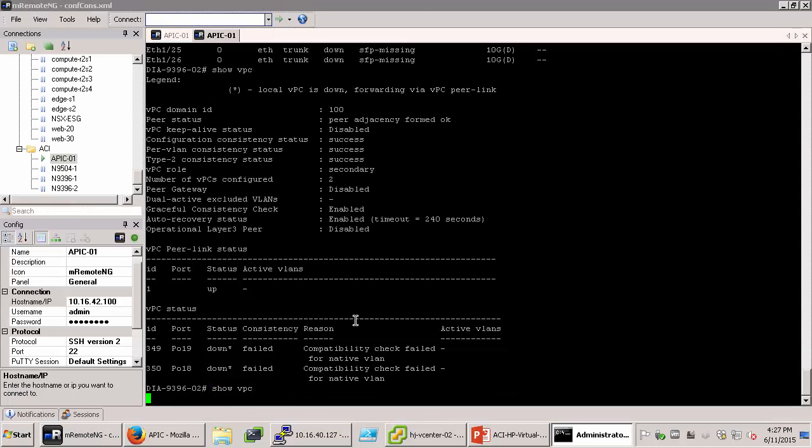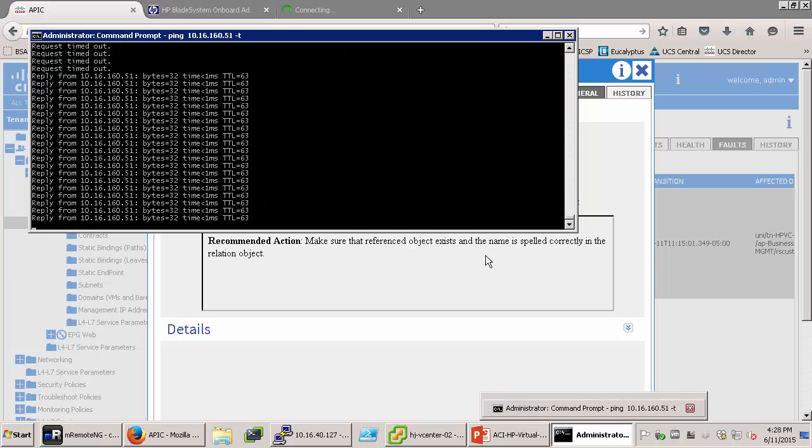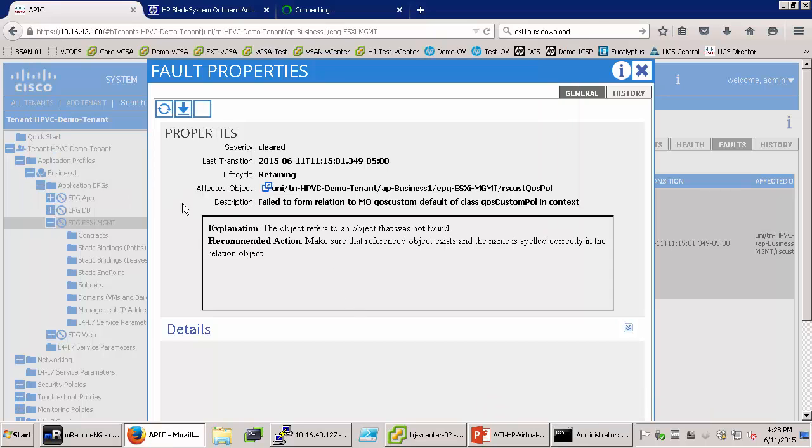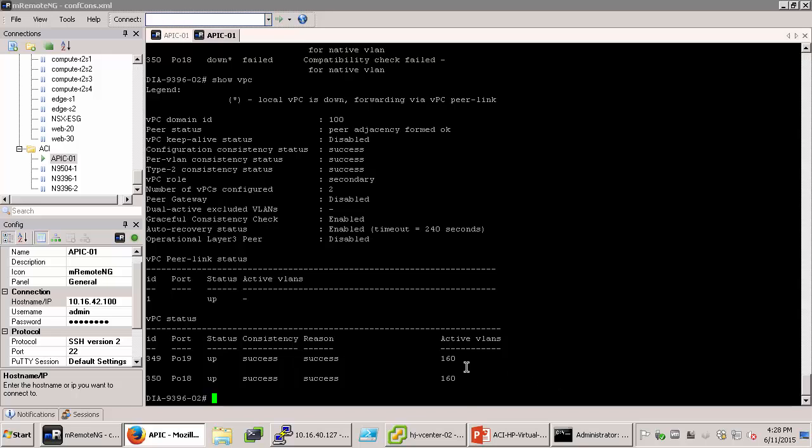Let's make sure my VPC is okay. Now it's working, so it takes some time. If you go to the EPG faults, it was complaining the referred object was not found, which is VLAN 160, because I didn't do the physical association for that AEP. So right now it should be happy.